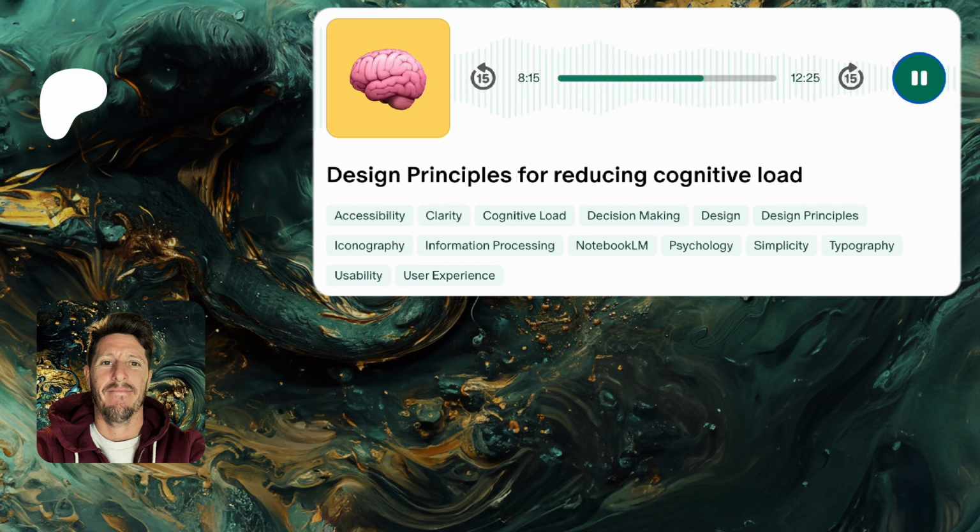Yablonski says content shouldn't just be legible, it should be a pleasure to engage with. Like the difference between a dry textbook and a good novel. Words are the same, but the experience is totally different. Exactly. And that's where typography comes in.